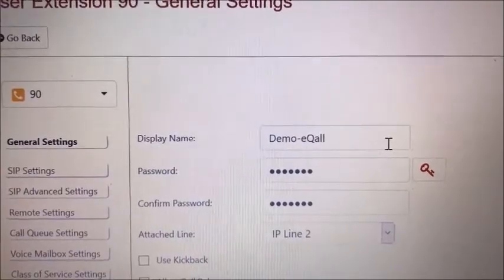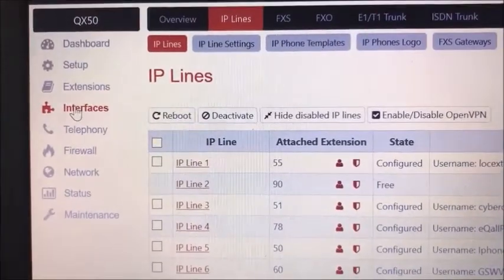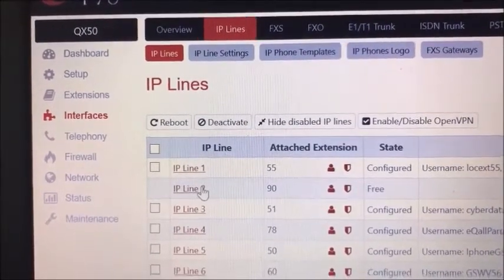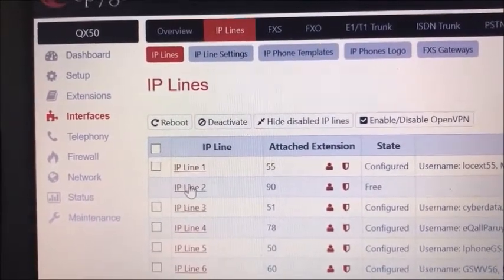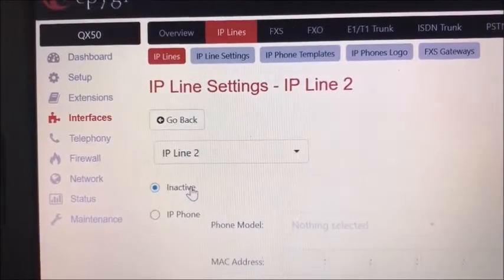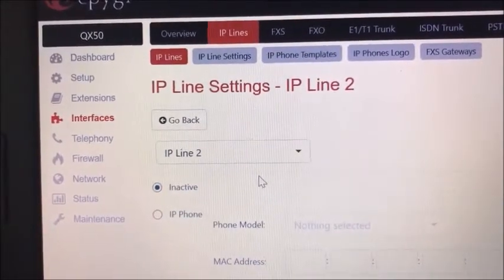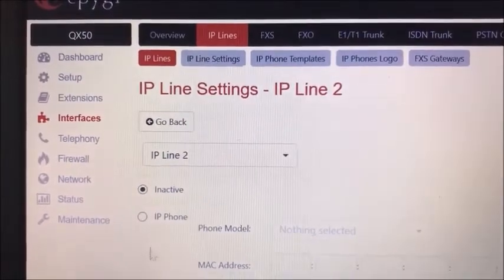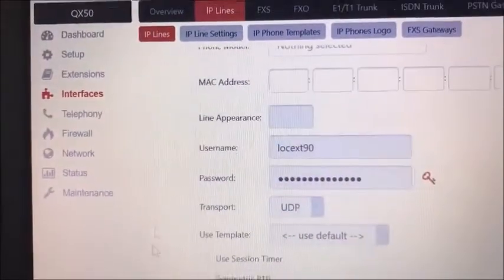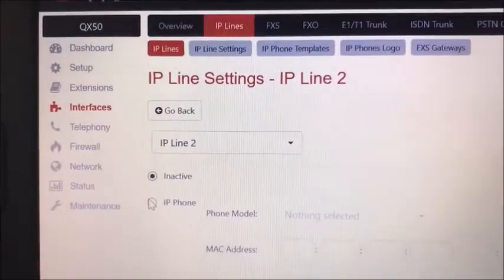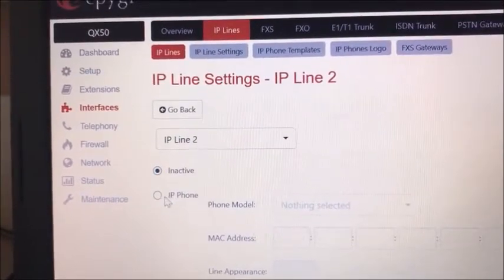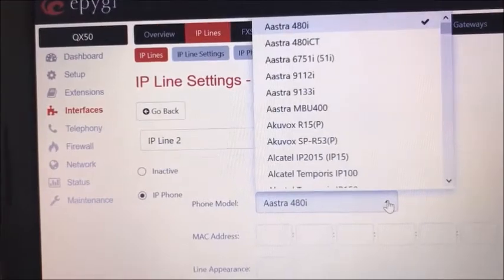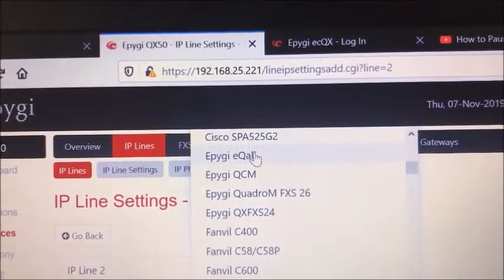Okay, now I go to interfaces and click on IP line number 2, because it was connected to my extension number 90. Okay, currently that line is disabled, inactive. I am clicking here and selecting Epygi eQall from the list.